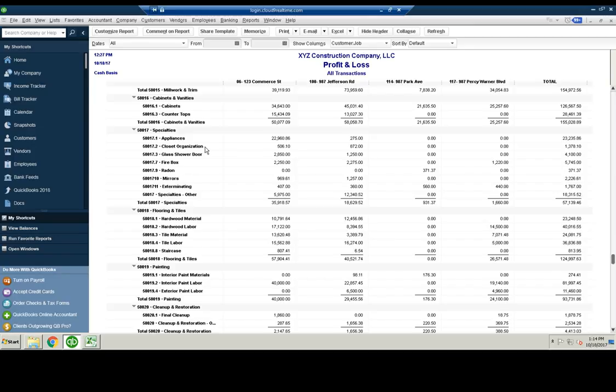50,017.2 closet organization contracts, 50,017.2 closet organization spec homes. With spec homes, you map them to the cost of goods sold account. With regular contracts, you map them to the direct cost on the P&L, direct materials, direct labor, that sort of thing.